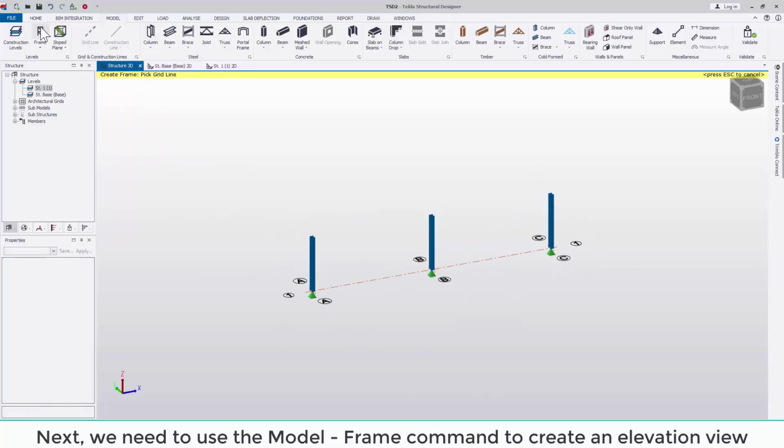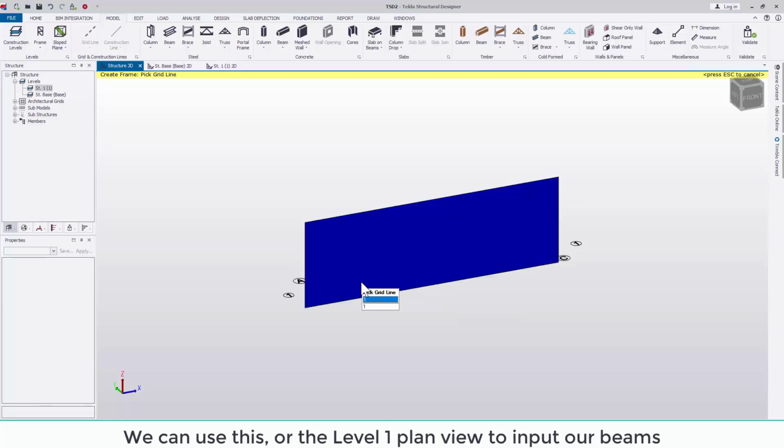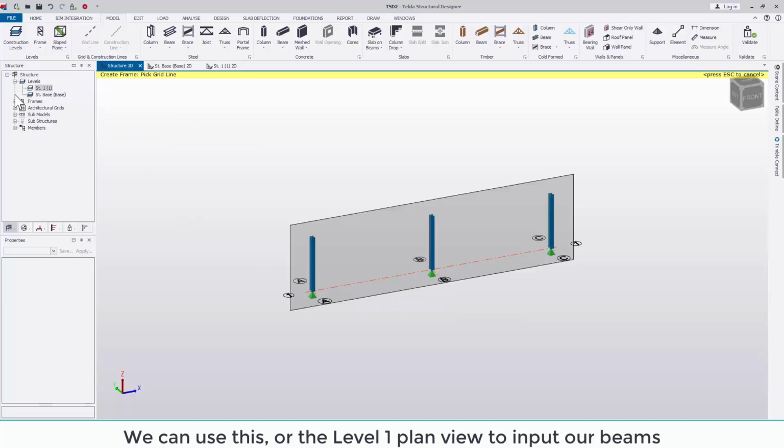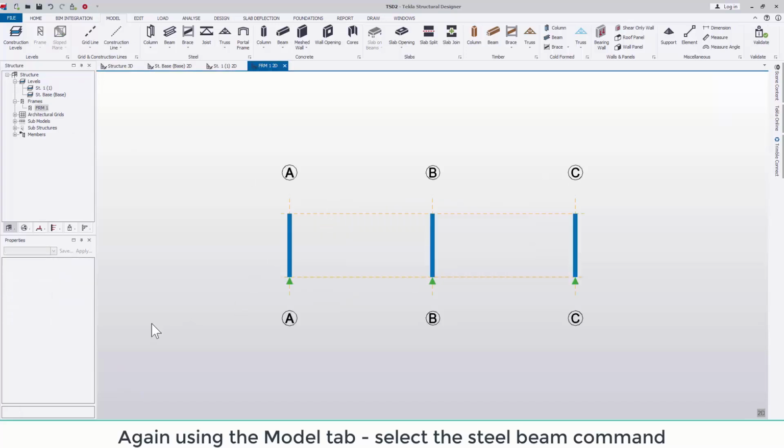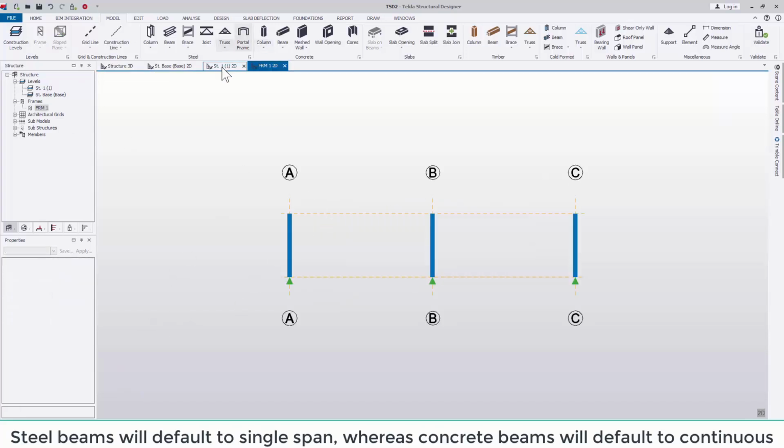Next step is creating a frame so that we can have a look at an elevation of our structure. We do this by going to the Model tab, clicking on the Frame command, and then clicking on a grid line. Again, using the Model tab, select the Steel Beam command.